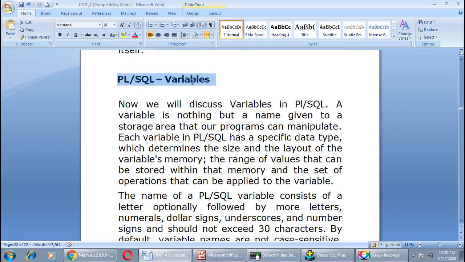Next term is PL/SQL variables. Here we will discuss the variables in PL/SQL. A variable is nothing but a name given to a storage area where we want to store something, right, for our programs, or we can say for our block of PL/SQL. It can be manipulated. Each variable in PL/SQL has a specific data type, as we have already discussed the different data types in the previous session, right, which determines the size and the layout of the variable's memory, the range of values that can be stored within that memory, and the set of operations that can be applied to the variable.